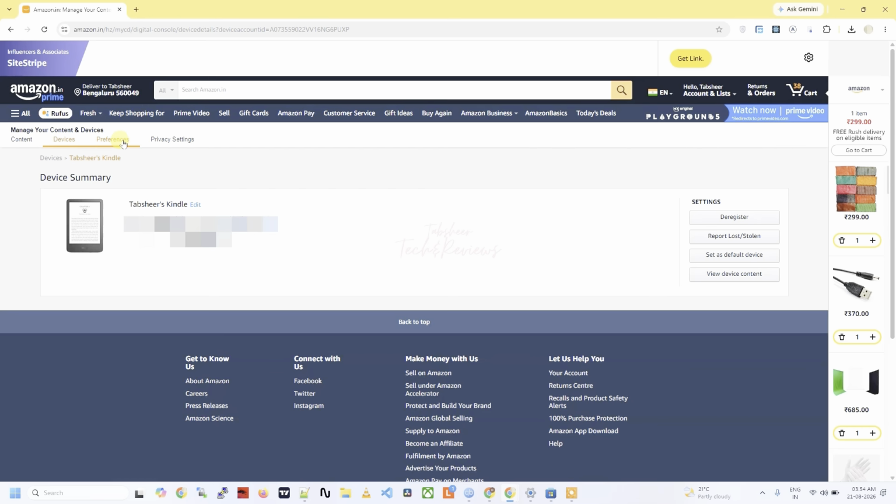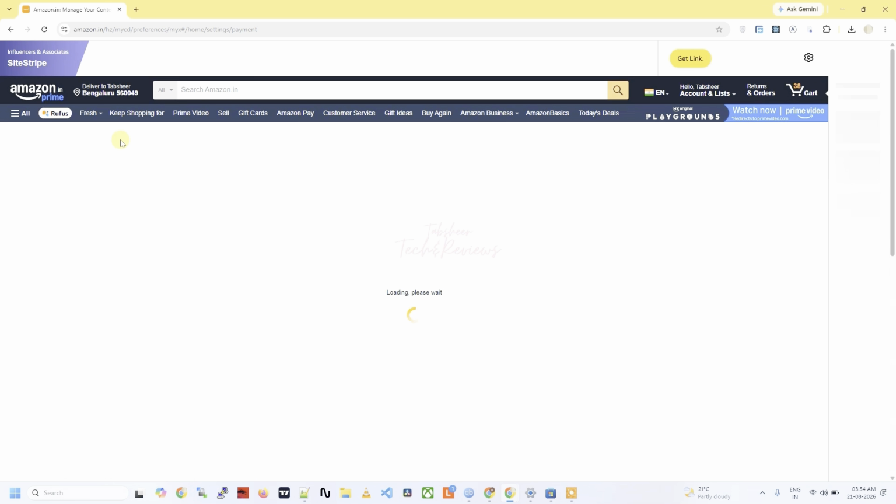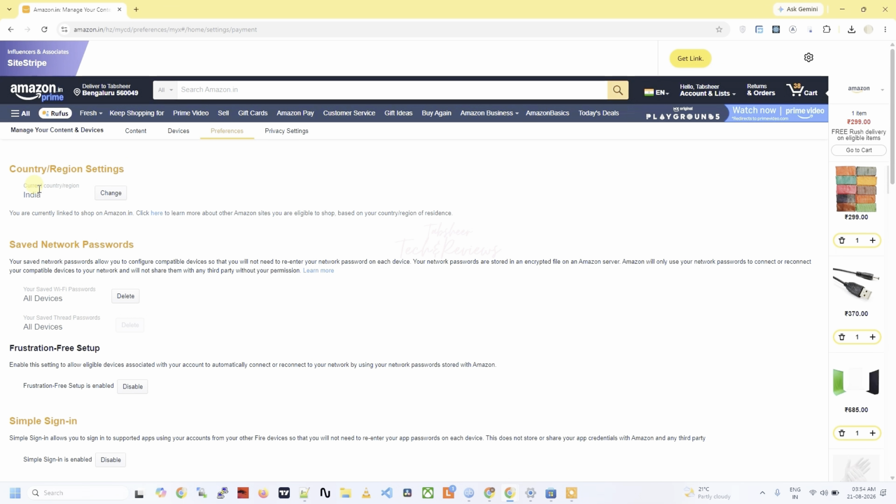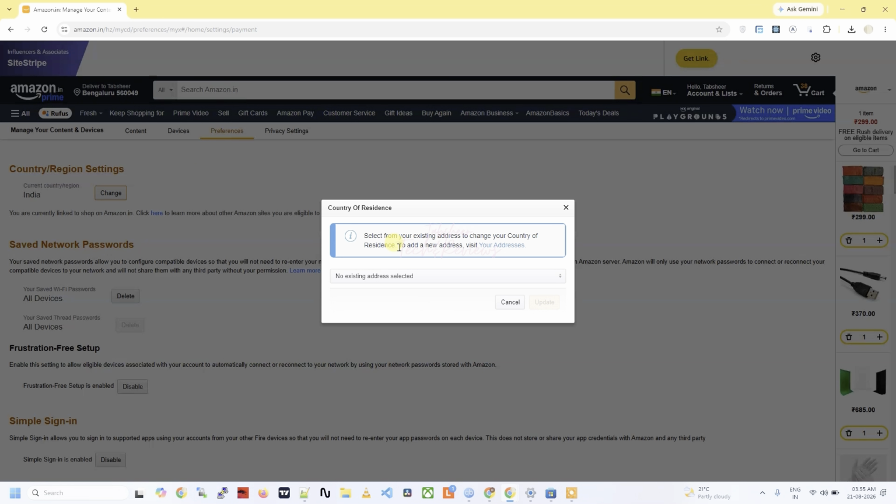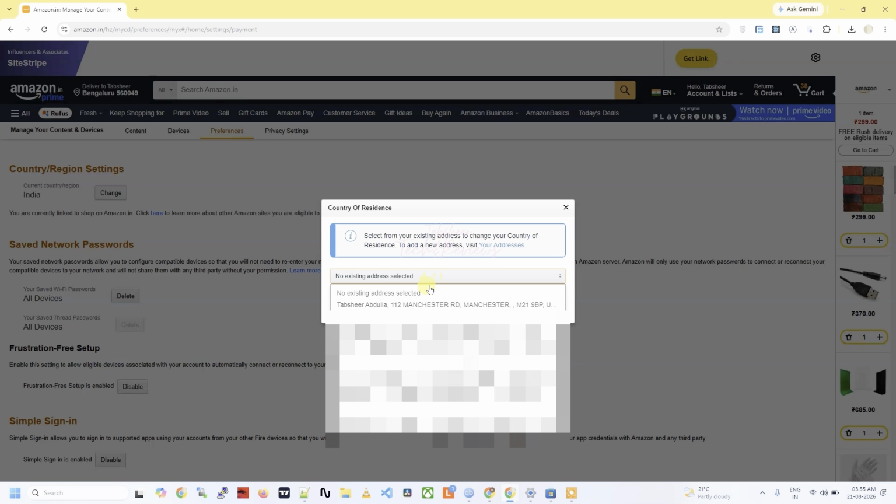You'll see three options. Click on preferences over here, and here you need to change the country. From India, you need to change it to a different country, specifically the UK, any UK specific country. Click on change. From here you'll have to select a UK specific country. I've just created a random address and added it over here.